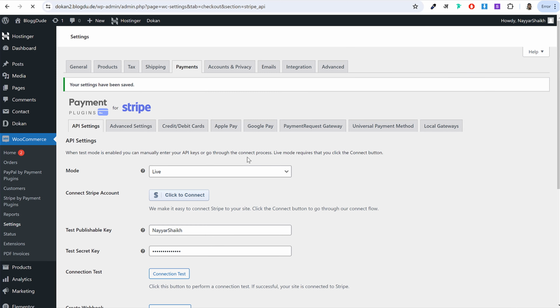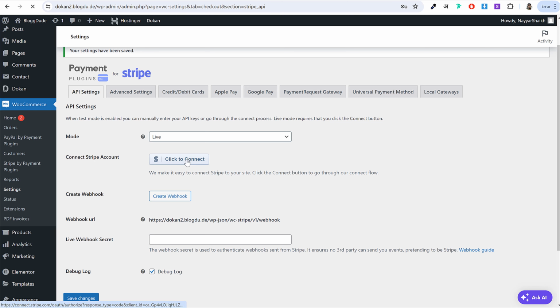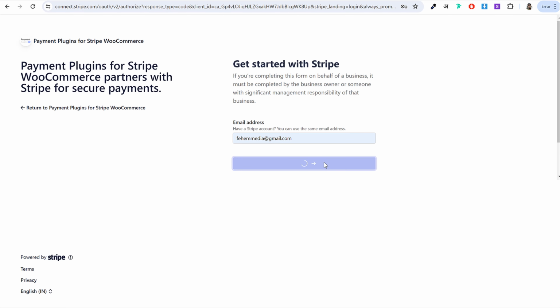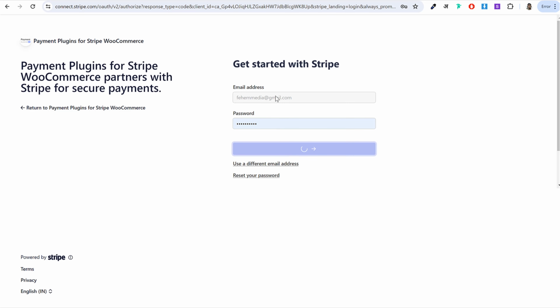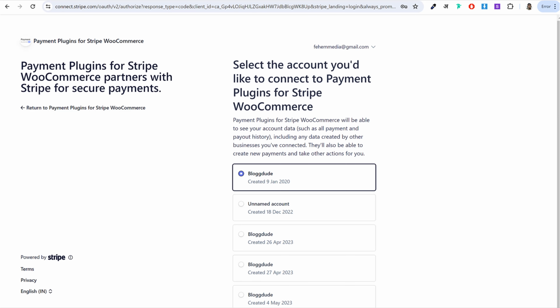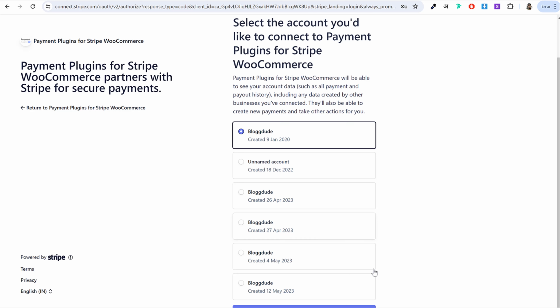Then after that, just like PayPal, you also just need to click on click to connect. Now a new tab will be opened for you. You'll have to enter your Stripe account details, login details. And obviously, if you have not already created an account with Stripe, first of all, go ahead and create an account. Then you can enter your details and click on login. In the next step, you have to select your account and click on next.